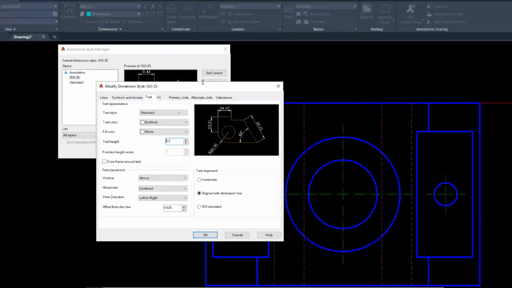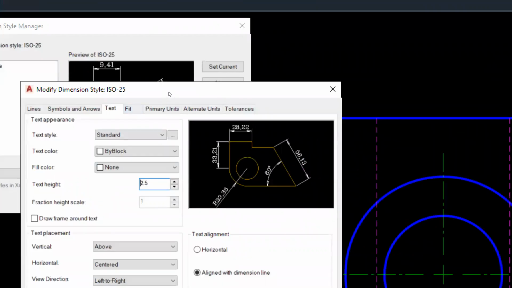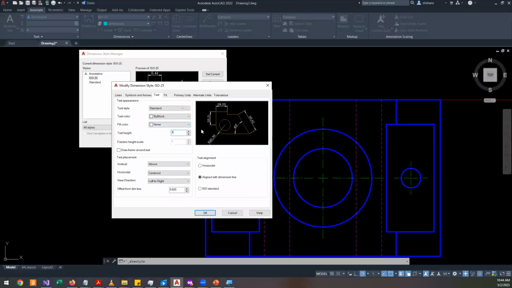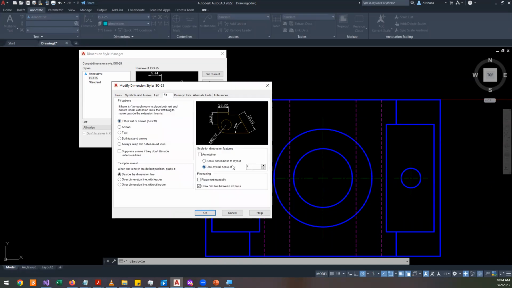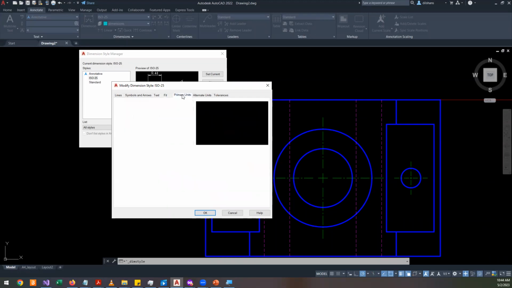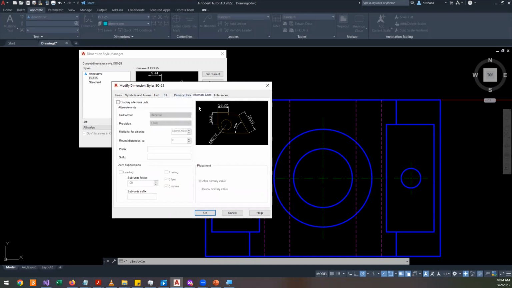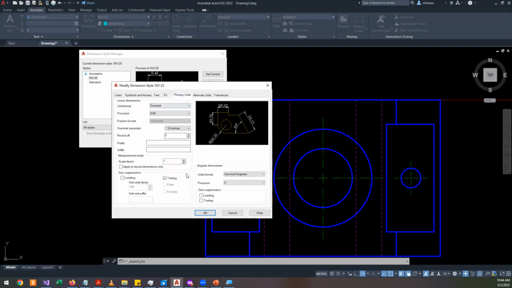But in the manual drawing, you had been asked to use 3 because you can't measure 2.5 with a standard ruler. You need a special tool. That might be the reason. So the most important factor that you need to play with is this factor 2. Other things you can leave as the default.